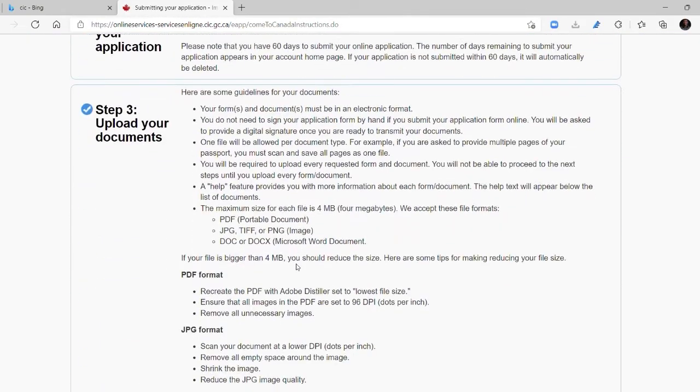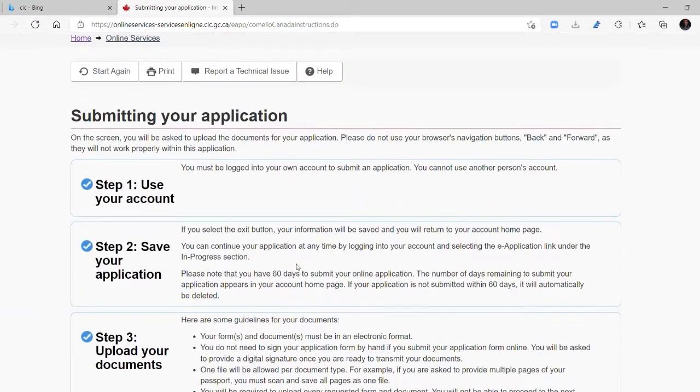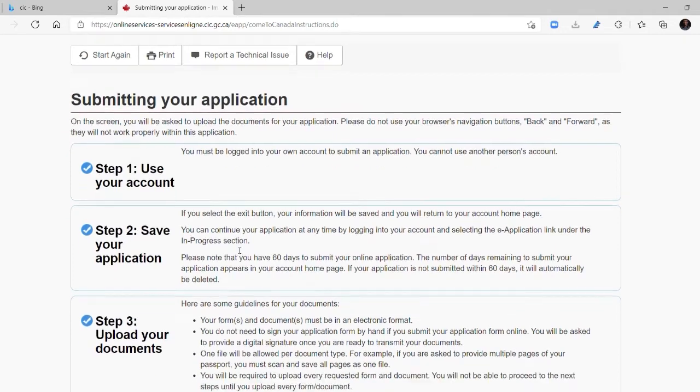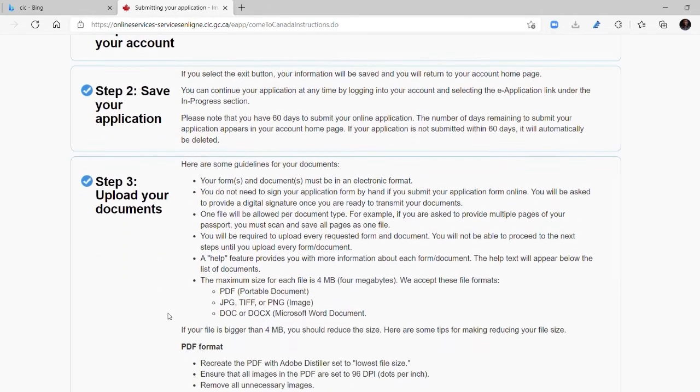So here you're going to see the summary, you can basically go through these steps all by yourself. These are the things you need to do before you can actually submit your visitor visa application. Step 1, you must be logged into your account, which we already did. Step 2, save your application. Step 3, upload your documents. So this we already did, and so we are now in step 3, which means upload your documents.